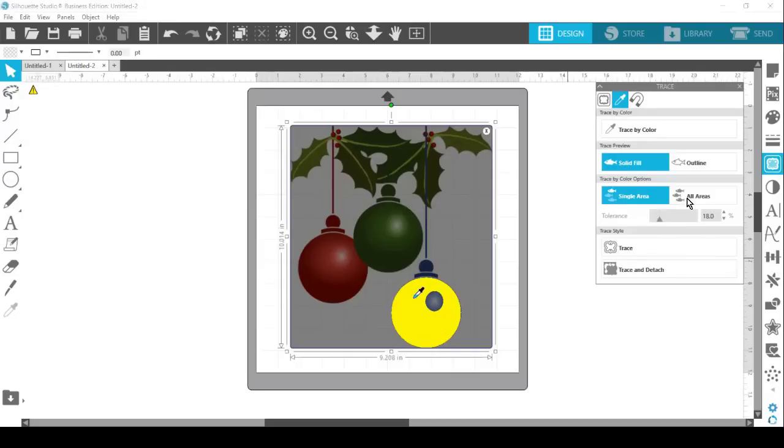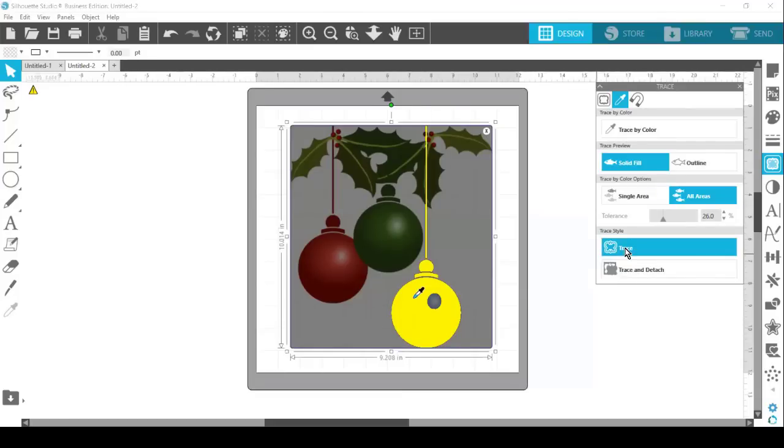And in addition to my tolerance, I'm going to say all areas. All right, so that's a pretty good trace right there. That's gotten all areas of the blue. And I could try to bump up my tolerance a little bit more if I want to get some more of that. And then just trace that.